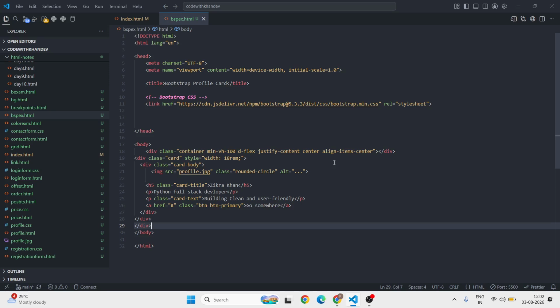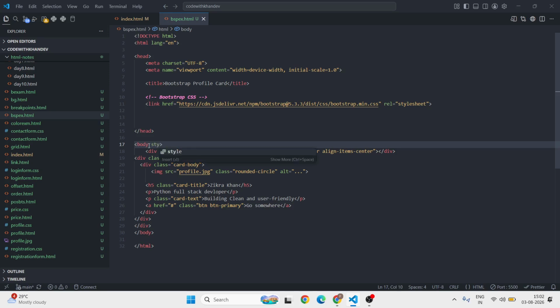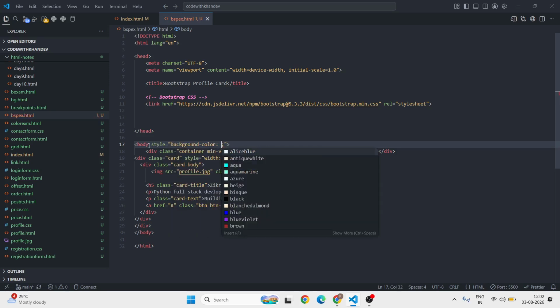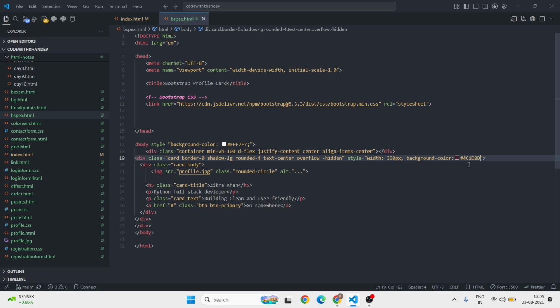Now let's customize the design with our own burgundy and cream color theme. Here I'm adding style, background color, a soft cream pink background for the page. Understand this line. Here I'm using Bootstrap utility classes for the border, shadow, rounded corners, and text alignment. I'm also adding my own dark burgundy color to the card.